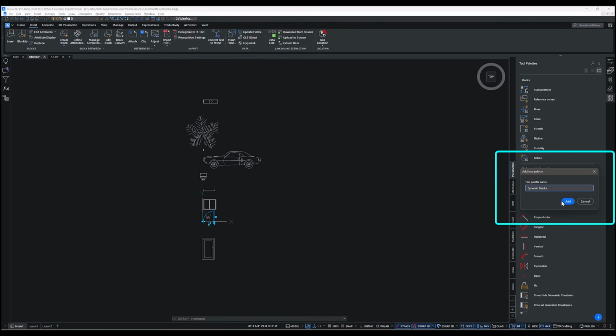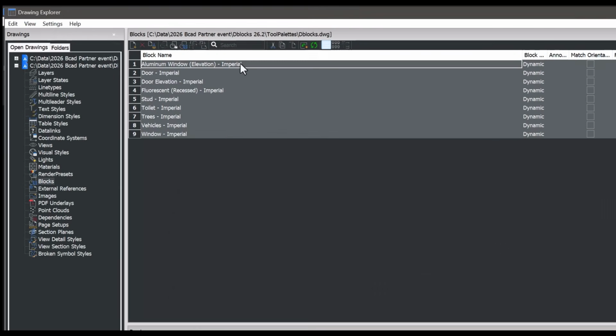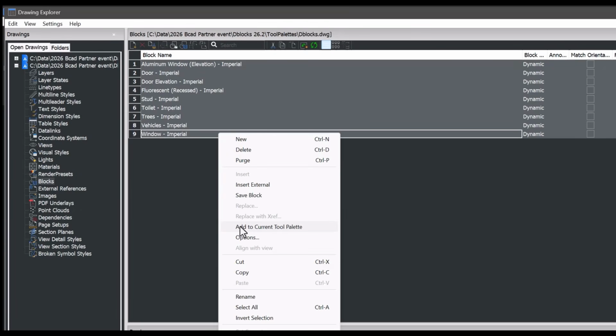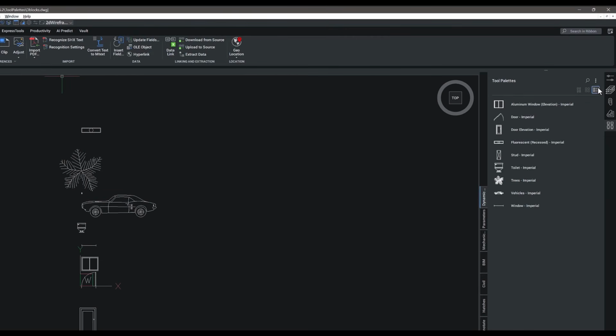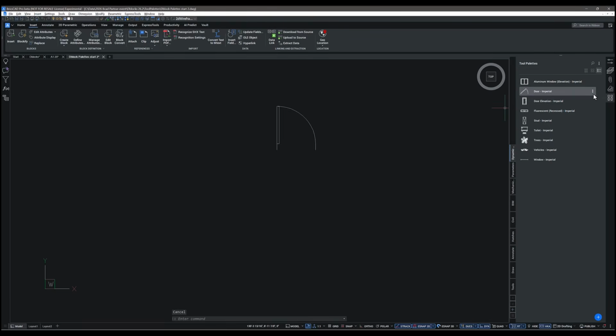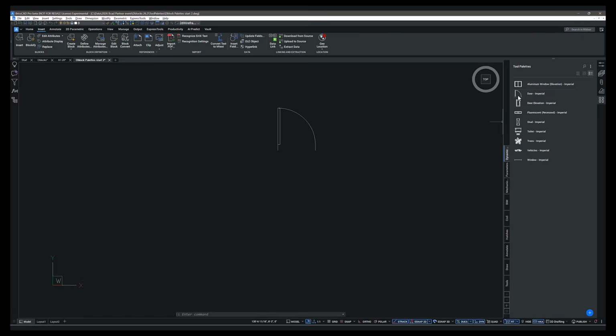Previously, you could add dynamic blocks to a tool palette, but you didn't have much control over their properties. Now you do. Add your dynamic blocks to a tool palette from the Drawing Explorer. Then use the Tool Properties panel in the Tool palette to adjust the block settings. This gives you much better control over how each block behaves when it's inserted into the drawing. This update also makes it easier to import, test, and reuse your existing dynamic blocks in BricsCAD.